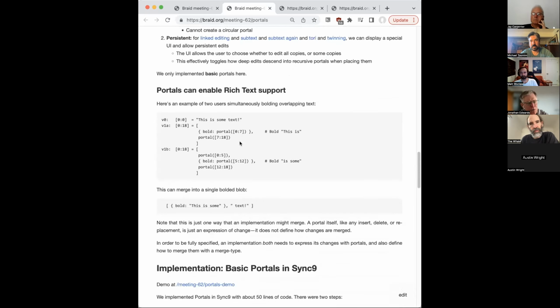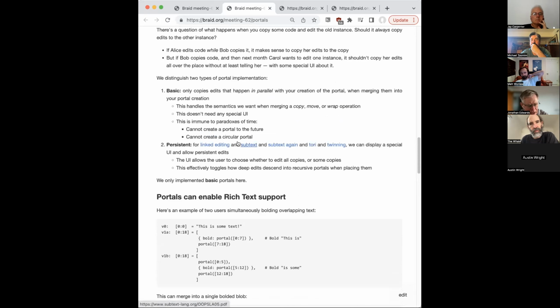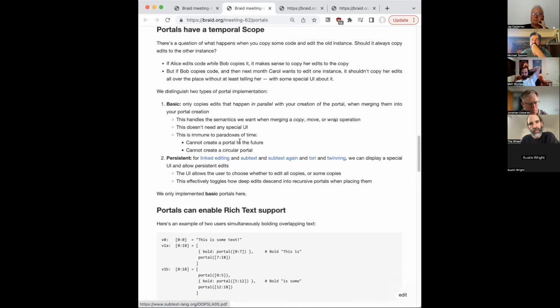So Michael, when you described the portal, it was pinned to a version. The source was pinned, and now I think what you're saying in persistent is that it's not pinned anymore. Is that it's floating into the current date?